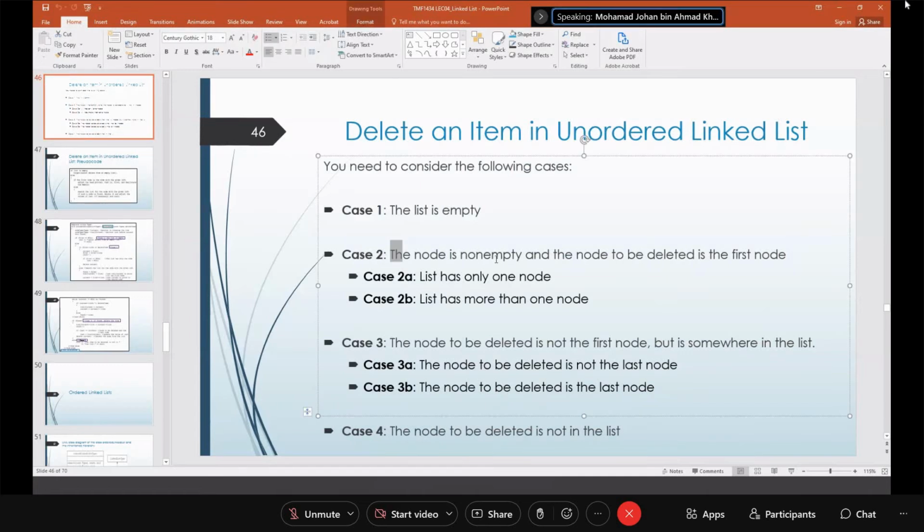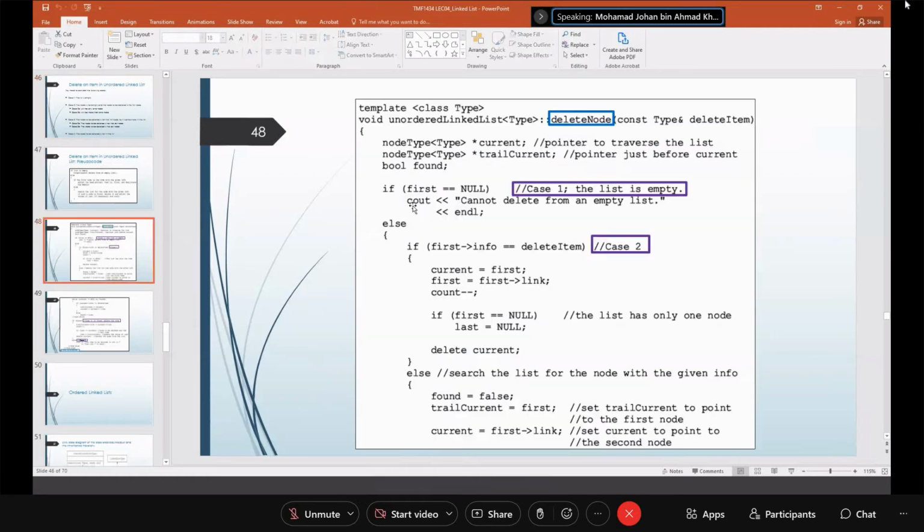Case 2. The list is not empty and the node to be deleted is the first node. You see here, is first info, meaning first pointer. Okay. The data inside is the same. So that means the first node, the same data as the delete item, the one you want to delete. Now, these are the two pointers that you just created.